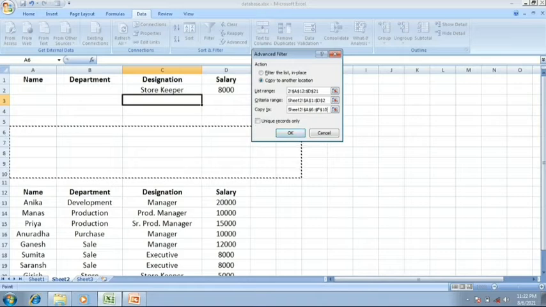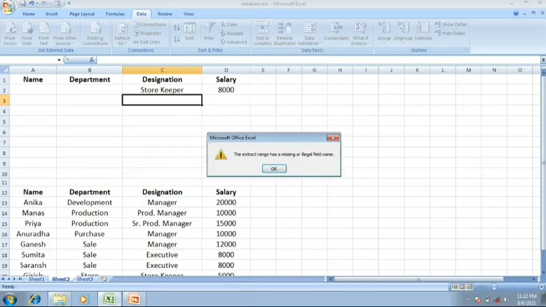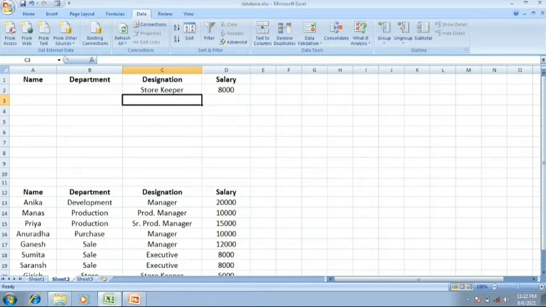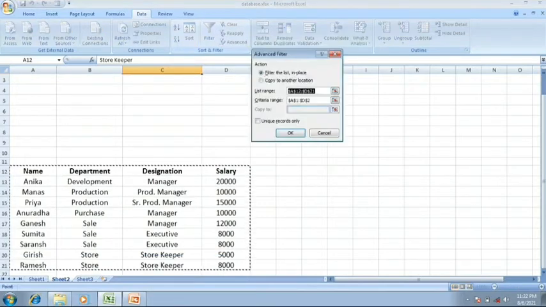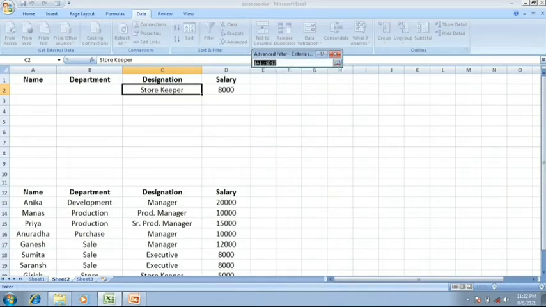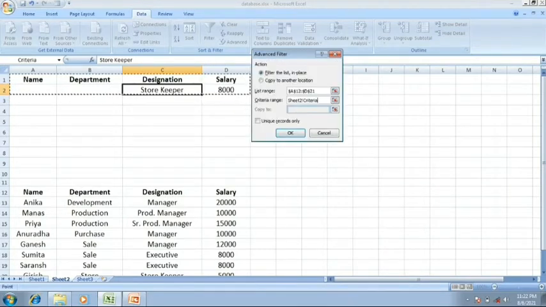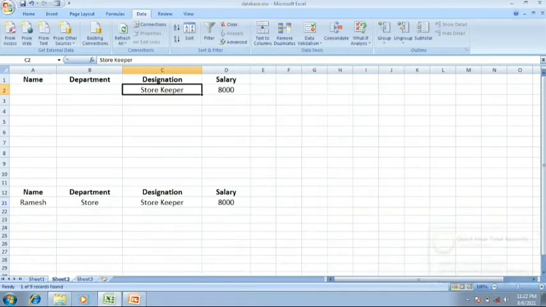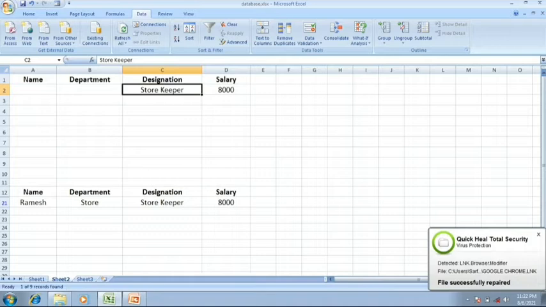If I click on OK, the data will be pasted over here. So let's see, press OK, and here the extraction says the field name is illegal. So I think there is a spelling error. What I have to do is go again to the advanced filter, where the list range is given, and then it will select by this one criteria, then click on OK. So this is the storekeeper, as you can see the result over here.